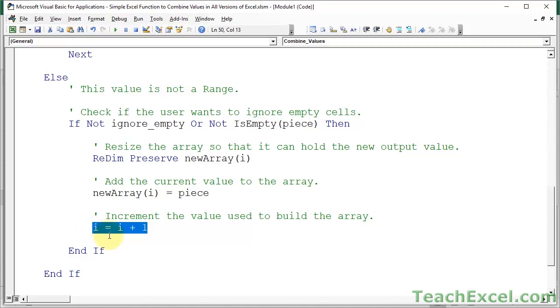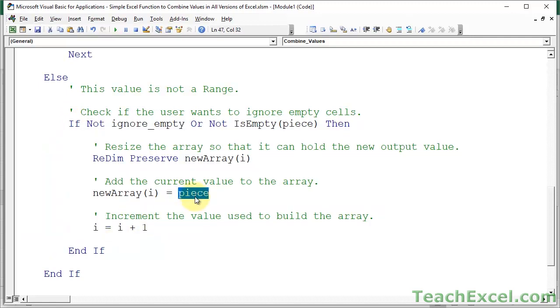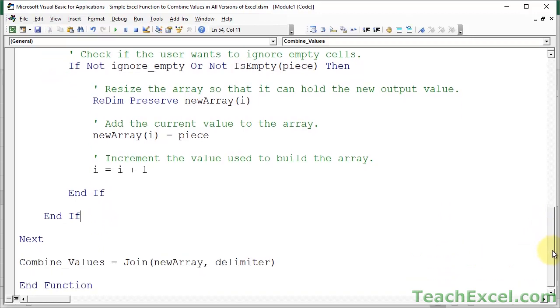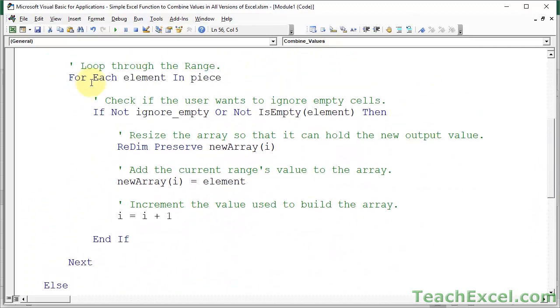And I think at this point we're getting to the end of the macro, the UDF. So here we just check if the user wants to ignore empties or not. We get the value, which will be directly in piece, and we pop it into our array that we will use to generate the output. Okay, close the if, close the if. That checks if this is for a range or not, because we looped through the ranges. This is the next for the very first for each. So remember, every for each has to have a next at the bottom to loop through it. So the next for this one, we can see here for each, and then next right here.